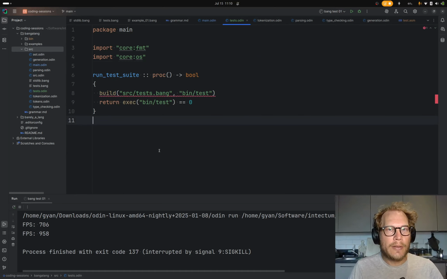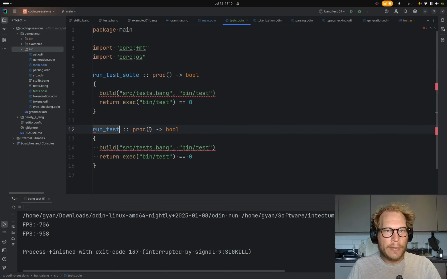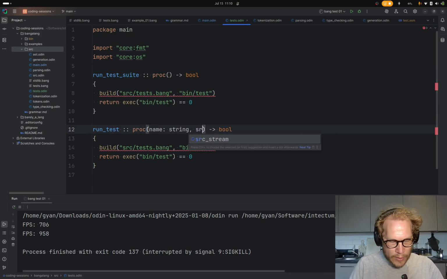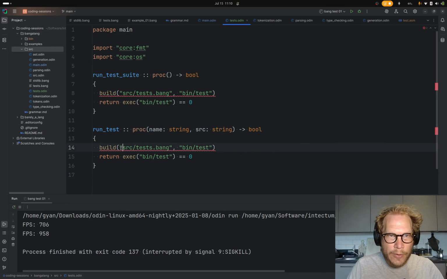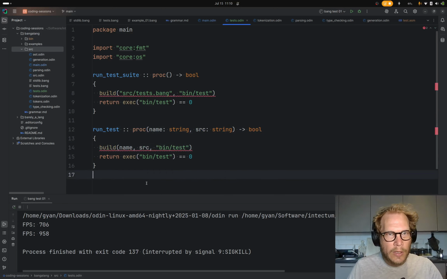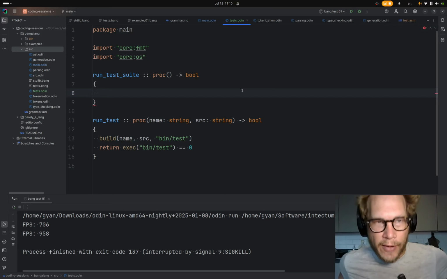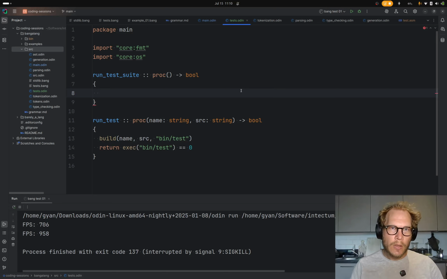We can go back to our tests. I guess I'll make a run test, which needs a name and a source. Like that. And in here, we're going to create a whole bunch of tests and run them, and print out which ones failed, if any. And I guess we'll return false from here if any of them failed also.